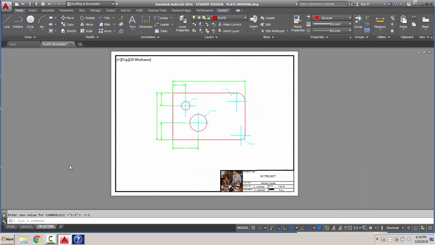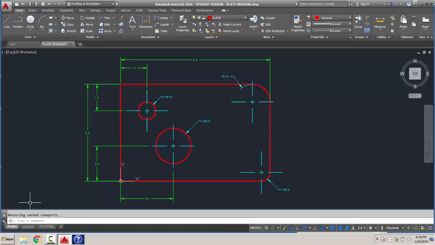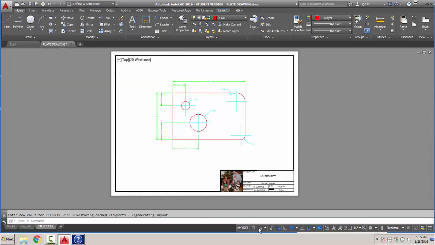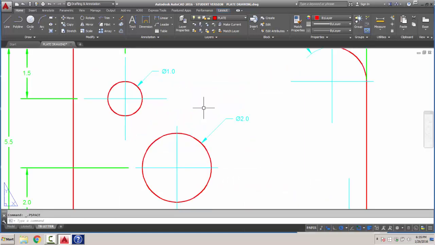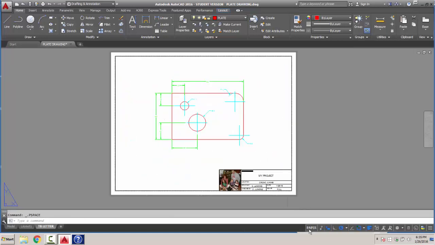Back to 1 to 2. It's kind of funky when it does this. Oh, maybe because I wasn't in the model there either. So let's just go back here. Still in the model. Go to paper space sometimes. Yeah, I probably had it right the first time.